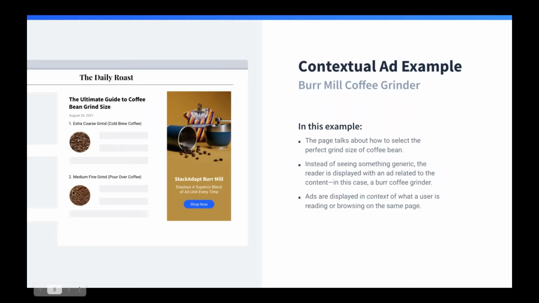So say, for example, you're browsing a website that talks all about the perfect way to grind your full-bodied Arabica beans. The page talks about how to select the perfect bean and what to look for in profiles, from flavor and aroma, sweetness, and acidity. So as you browse the page, instead of seeing an ad for a new fall jacket that you may have been looking for, with contextual advertising, you're instead served with ads related to coffee, since the page you're reading dives deep into different types of coffee beans.